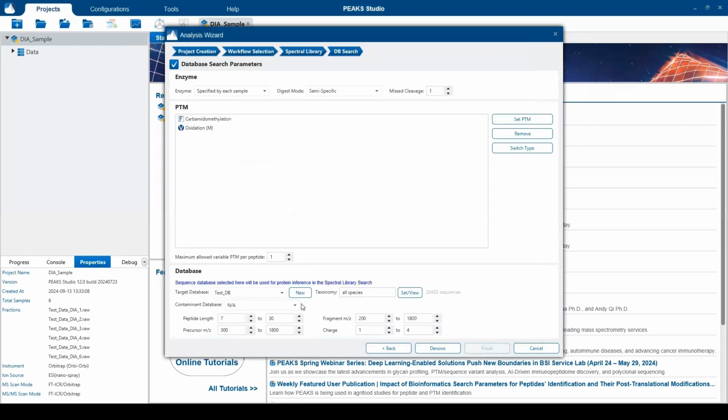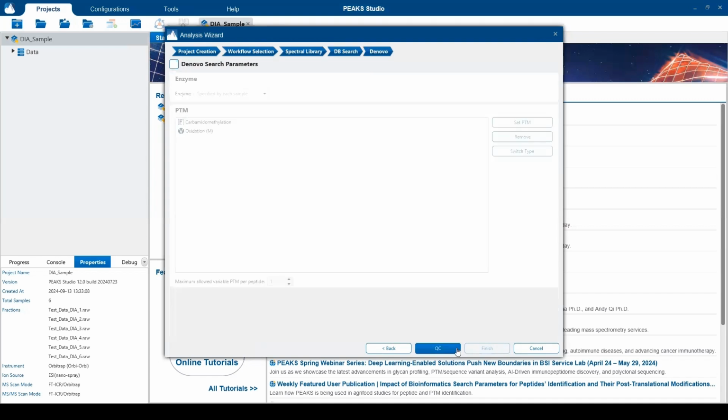You can also choose to set a contaminant database. The two databases will be concatenated and searched together in a single round search. The database search can be filtered based on peptide length, precursor m/z, fragment m/z, or charge. Finally, you can set the parameters for the de novo search. You choose your PTMs in the same way that you do in the database search.